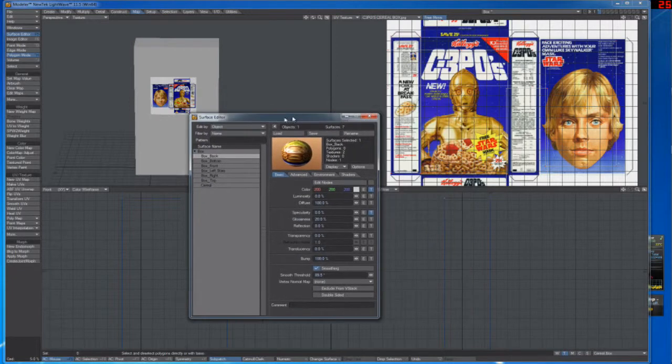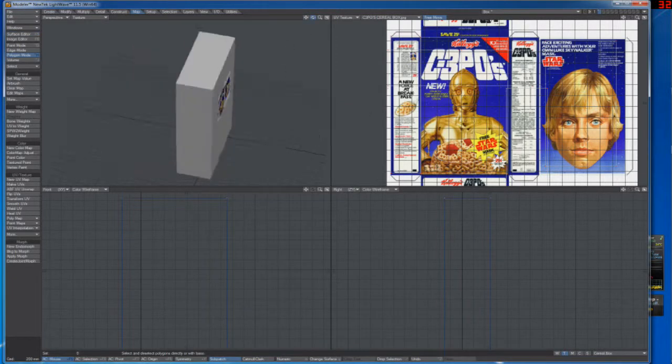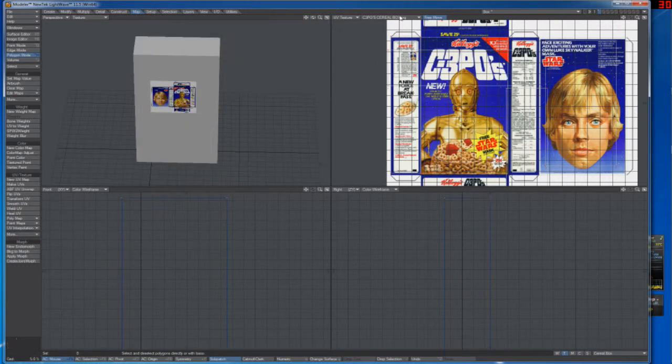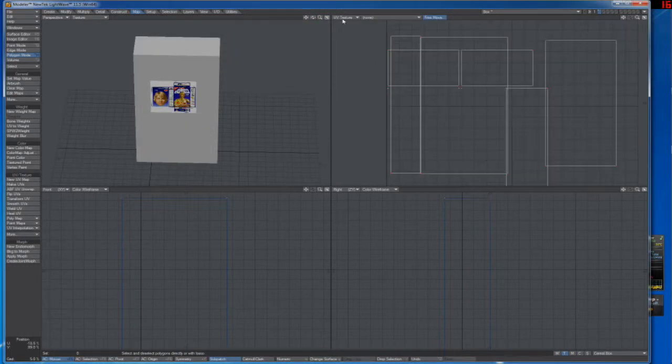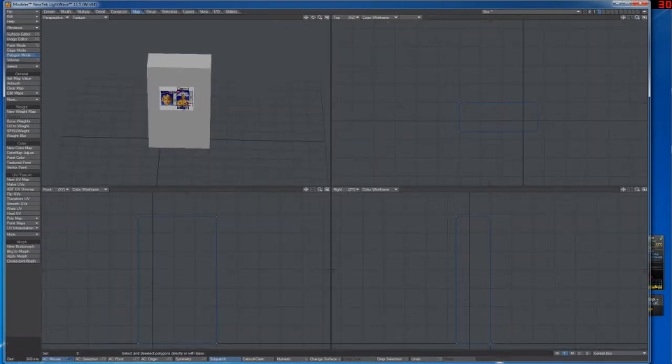It's easier, it's quicker. But, yeah. So that's how I would do that. I wouldn't bother using a UV map for something so simple. I would use it for something more complex, believe it or not.